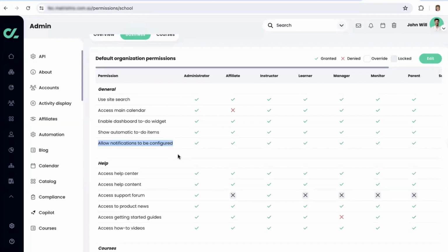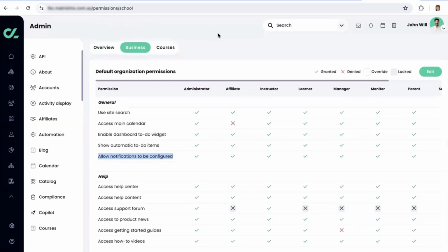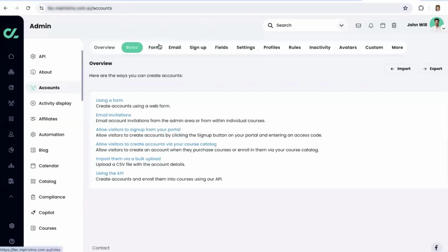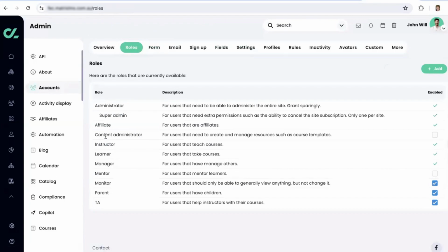The last thing I'm going to leave you with is that the follow-on act from this is going to be custom roles. So just to give you a taste of what is coming, if you go to under account roles, here are all the roles that we have built into our system. And there are some like mentor, for example, that you can enable or disable.